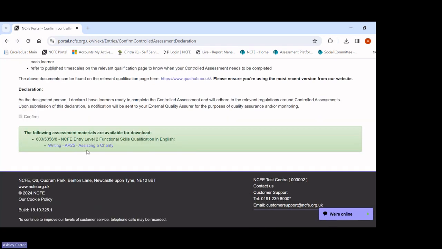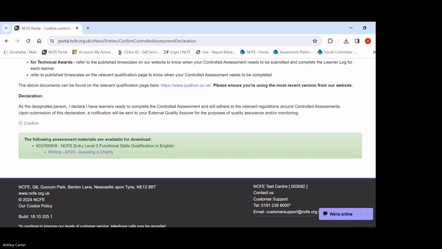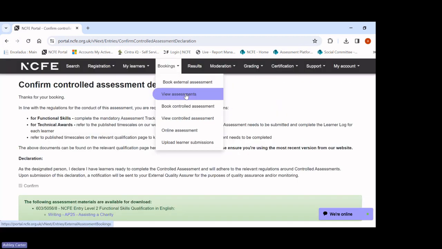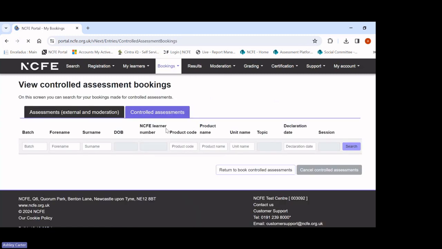You can now download an assessment material pack that is required for the controlled assessments by clicking on this link. You can also view any controlled assessments that you've booked and re-download the assessment pack from there if required by again searching for batch, learner name or product details.